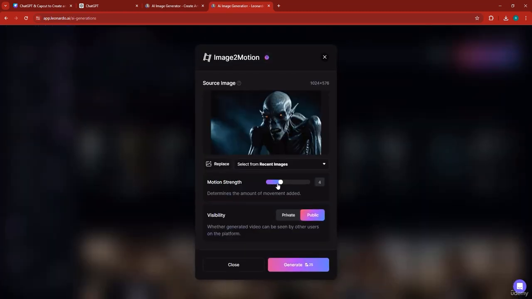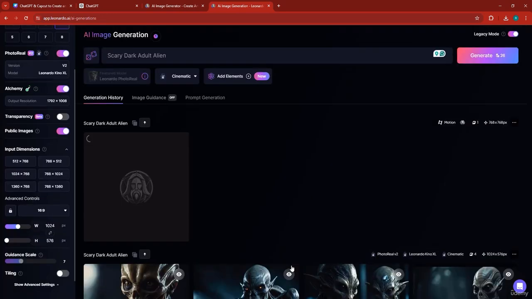Here, you can play with the motion strength however you want. The more motion strength, the more movement it's going to add. Hence, it's going to morph your video, so there are probably going to be some deformities the higher you go in strength. So I'd like to keep it at a medium 4. I'd like to keep the visibility public, so it doesn't matter if people see this generation of mine. And I can go ahead and click on the Generate button.